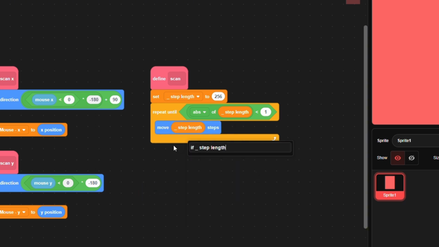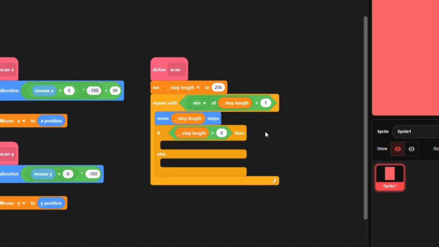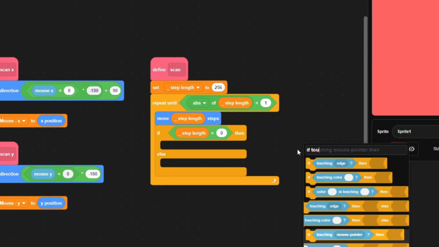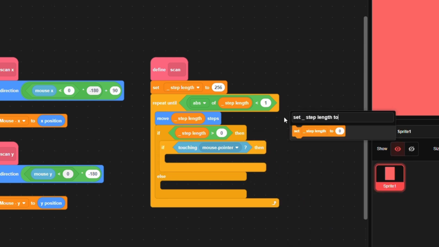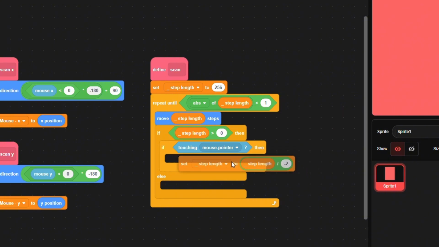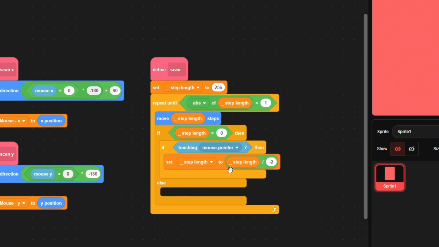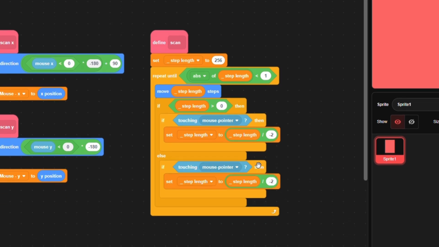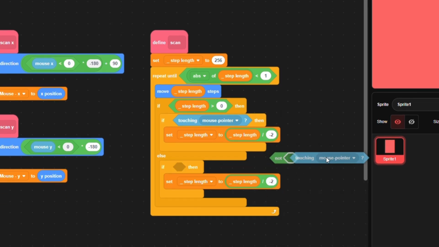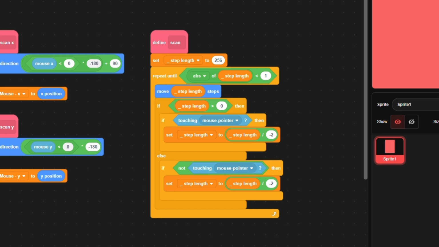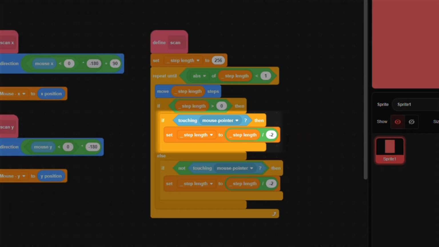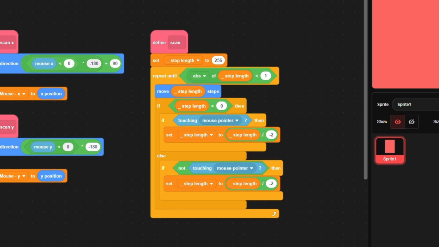Then if the step length is greater than 0, meaning that we're moving forward, we will check if we are touching the mouse pointer. And if we are, then we're going to set the step length to itself divided by -2. This will make it move backwards with more precision. Now else, if the step length is less than 0, we can check if it's not touching the mouse pointer, and if it is, then we need to do the same thing as up here and set the step length to itself divided by -2.